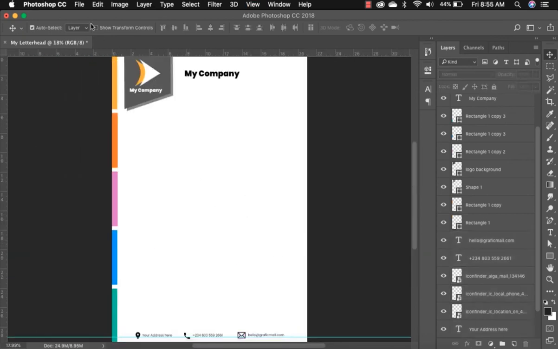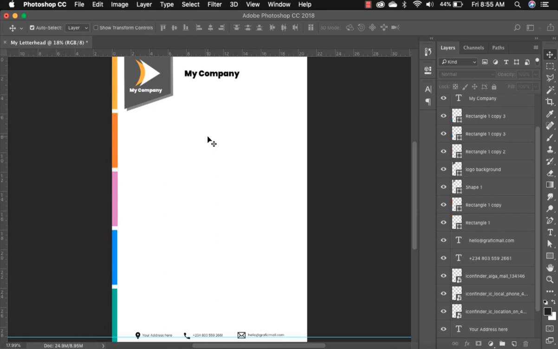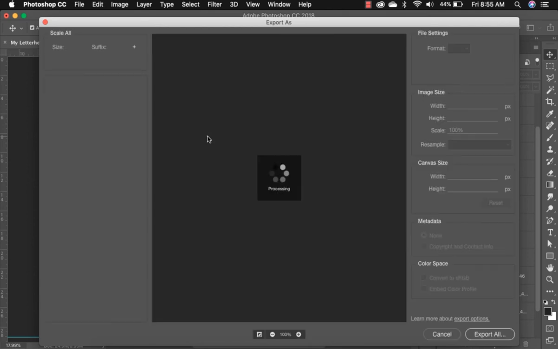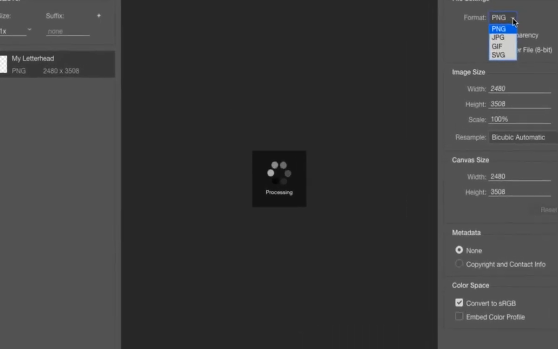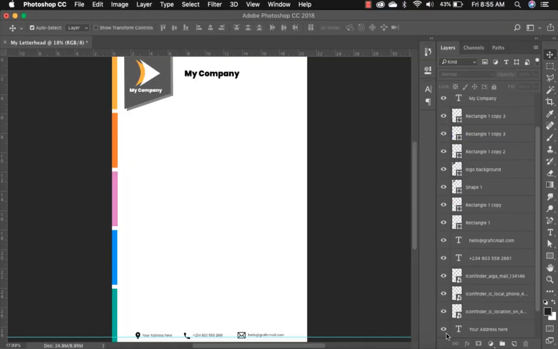If you want to export, go to File, Export, Export As, and then choose whatever export options you would like to select from there. I advise maybe you take JPEG, or you can export as PDF. If you want it on PDF, that's fine. Otherwise, you can leave it at JPEG. So from format, you can change it to JPEG and click on export all. Let me cancel that for the meanwhile.